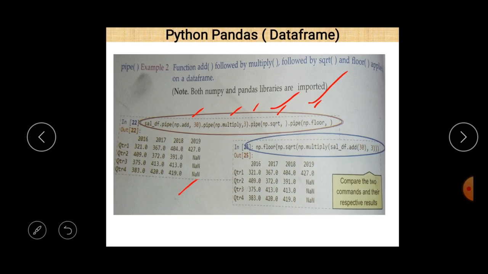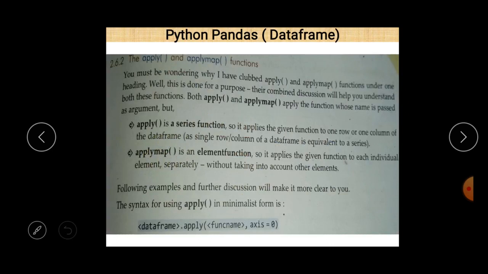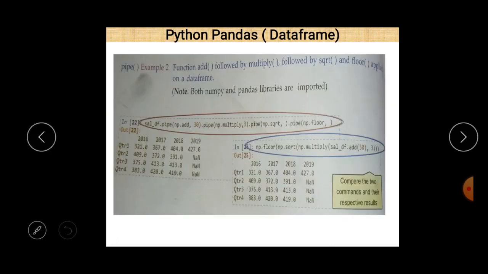Okay, and you can do it manually. You can write it in a nested form. In this, you can easily see that the inner parenthesis will be solved first, then the second inner, then the third, and then the last. So we go in a sequence, from inner to outer functions. So this is all about the pipe function. I hope now you are able to understand the concept.